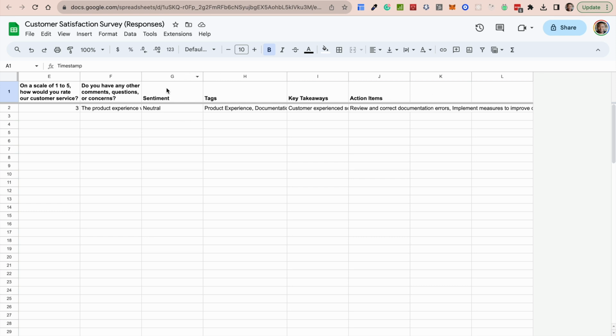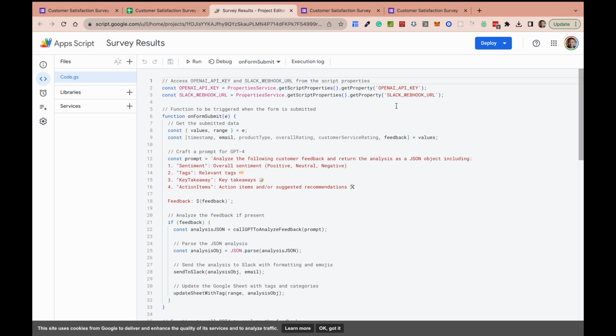So all we really need to do to access the AppScript is to go to Extensions and click on AppScript. And all right, so this is going to show us the code that is actually powering this. So I'm going to show you exactly how this works and how you can set it up. Now, first things first, you need to set up your OpenAI API key and then the Slack webhook URL, which we just created. You want to store them in your script properties.